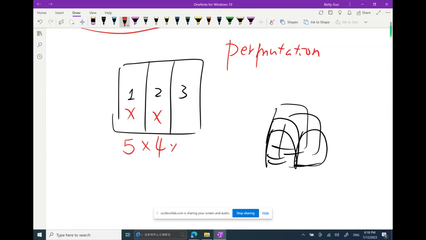And the third step is to choose 1 book from the left 3 books on the floor and put it on the third slot. Since I already took 2 books, I only have 3 options when I select the third book. So 5 times 4 times 3, that is 60. So I have 60 different ways to complete this task. And this is a permutation.